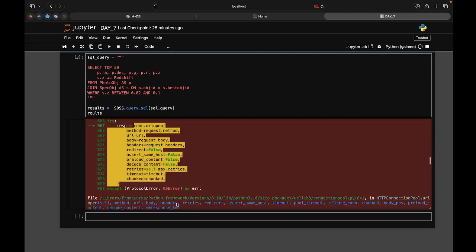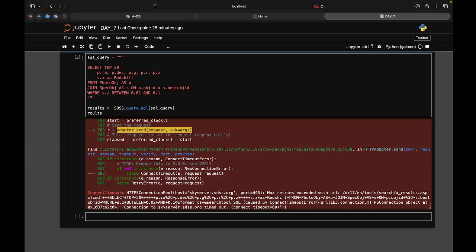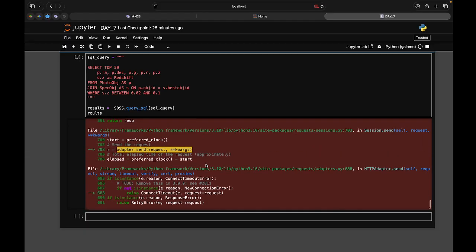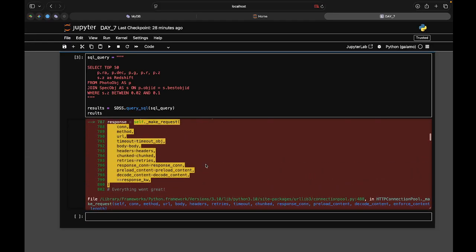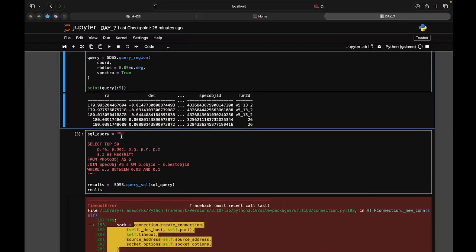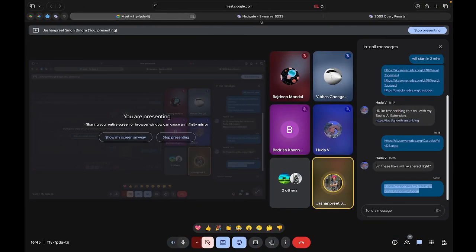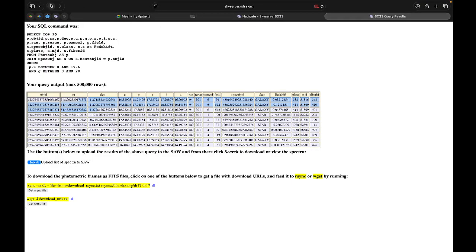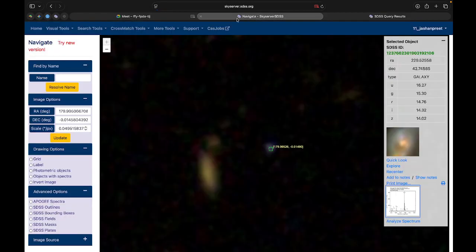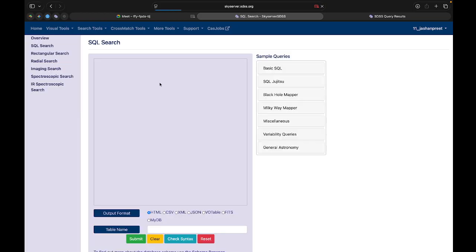So we have an error here. It says connection portal request timed out. Okay, so it is some error from the server side, as I told you. But what we will do is we'll go to this thing here, and let's say we'll search the same query here. First of all, we have to verify if our query is correct.